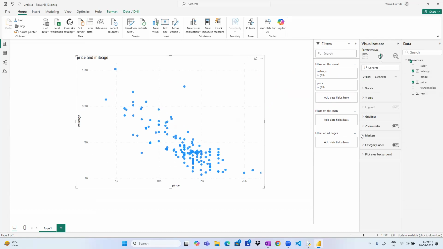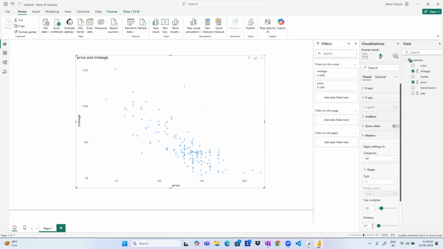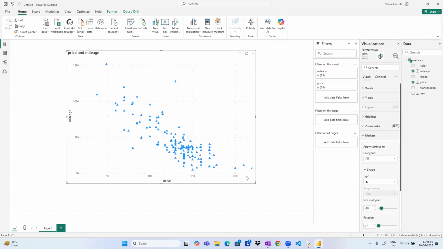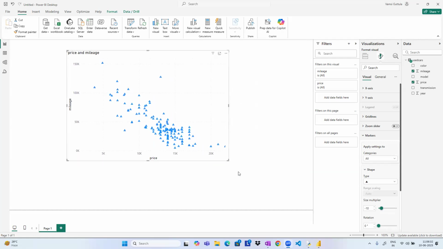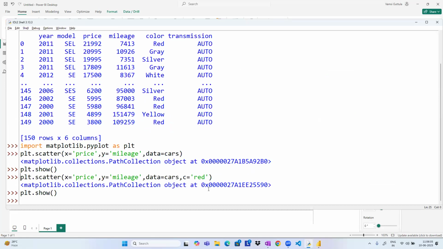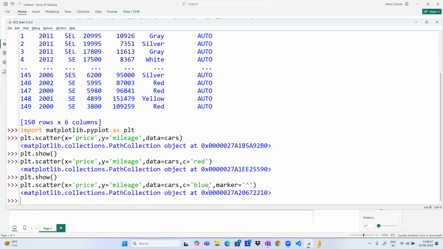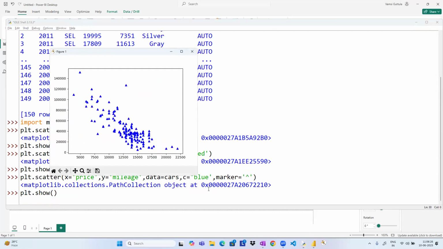If you want to change the color, or change the marker, I want to change it to a plus symbol, or squares, or upward triangles. You can customize them. Here also I can do the same thing, but we have to know how to customize it. For example, I say color is equal to blue, and marker is equal to up arrow. We have to use this symbol, then plt.show. Everything we have to customize only with the help of this code.